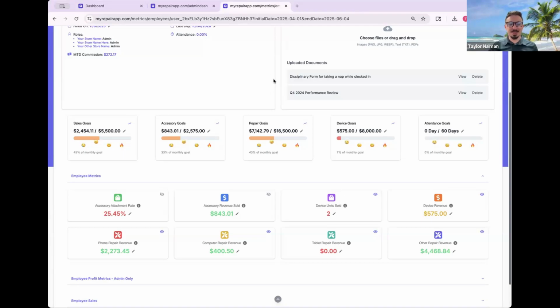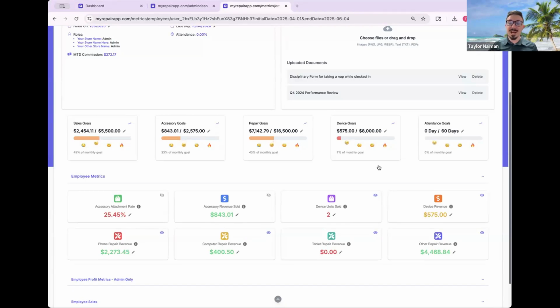So this is to get them to be very aware. It's an easy way for them to see how they're performing, and hey, how do I get to the next level? How do I get to $16 an hour, $17 an hour, $18 an hour?